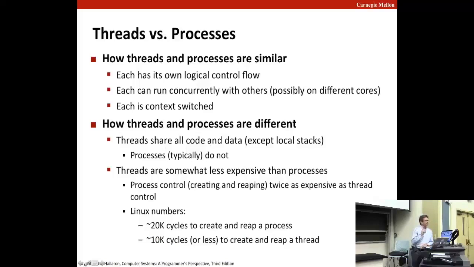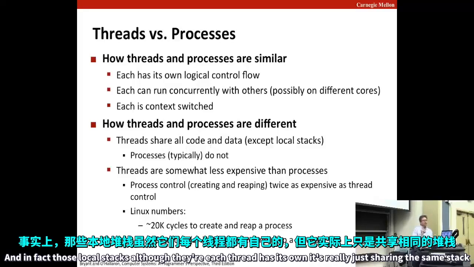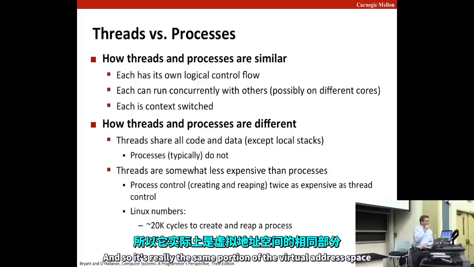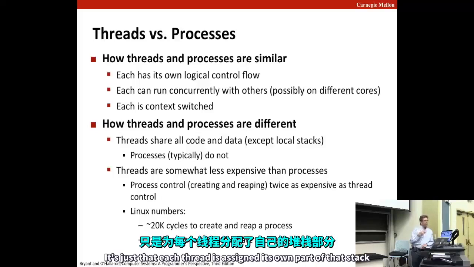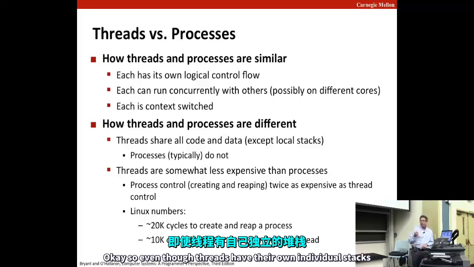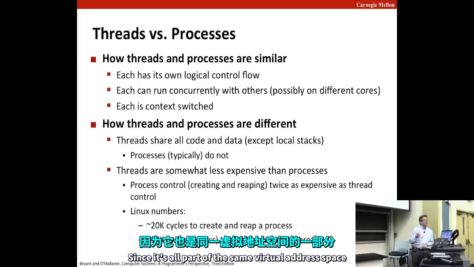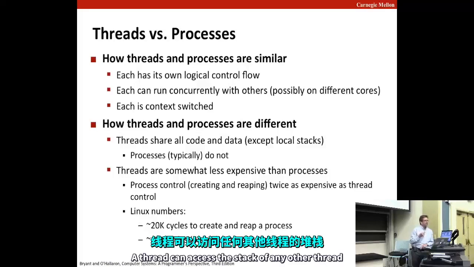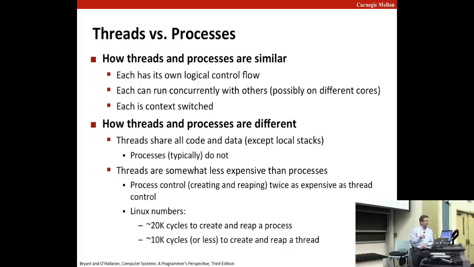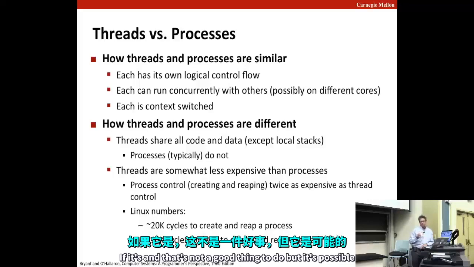In fact, although each thread has its own local stack, it's really just sharing the same portion of the virtual address space. It's just that each thread is assigned its own part of that stack. So even though threads have their own individual stacks, since it's all part of the same virtual address space, a thread can access the stack of any other thread. That's not a good thing to do, but it's possible.